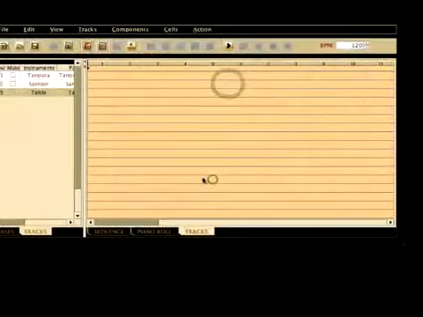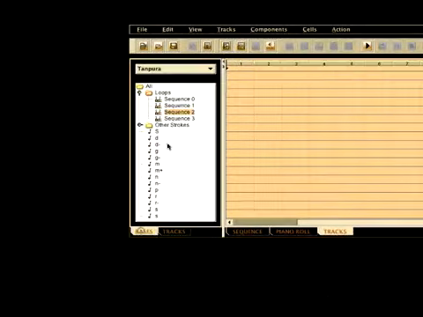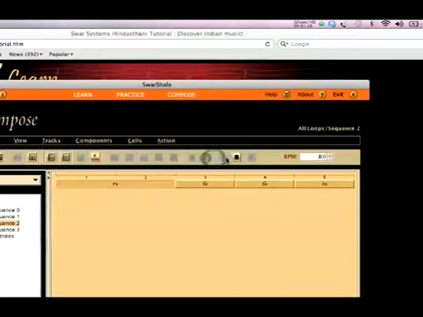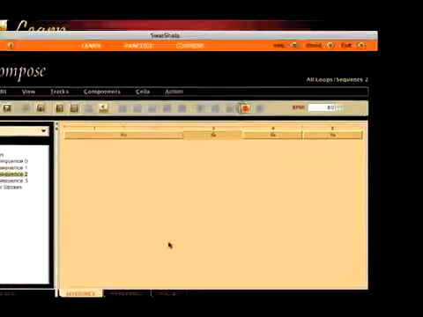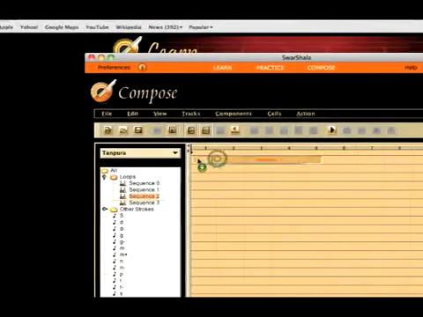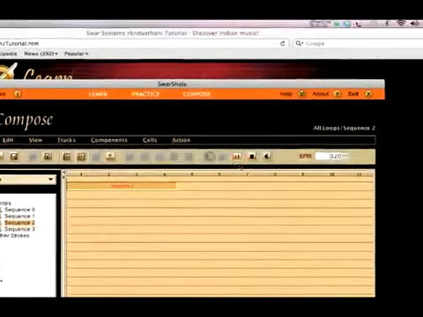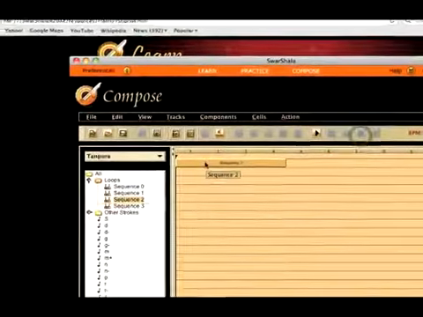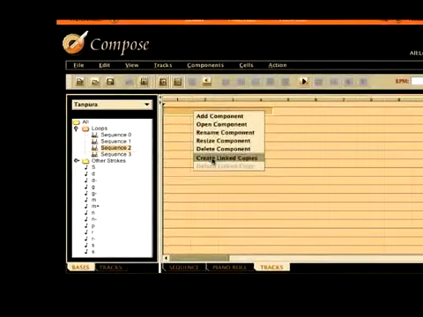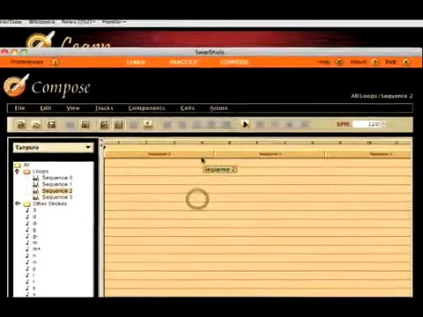I can now drag and drop my components into these tracks. I first select my Tanpura loop, and I'll drag it at the beginning of the Tanpura track. Now I want to create loops of this Tanpura component. For that, I'll just right click on the component and I'll select create linked copies. As you can see, this created 20 loops of the Tanpura component.